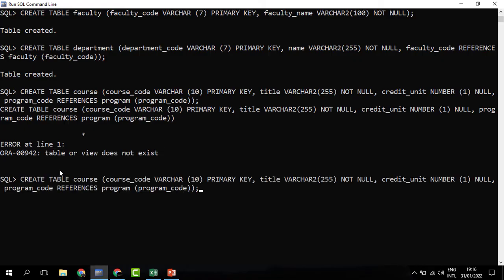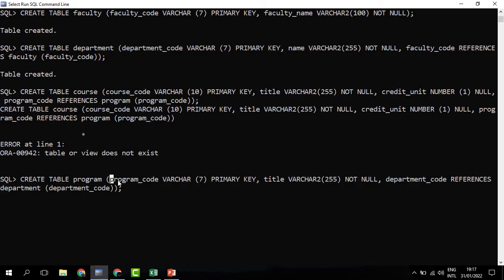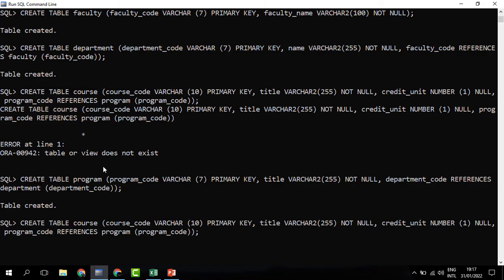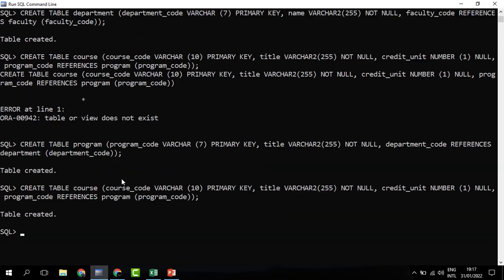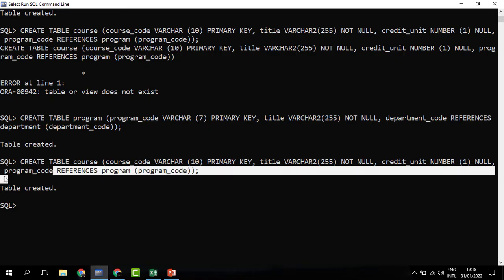Let's create the program table. We first create the program table, and then we have the program code, the varchar. It has a title and then the department code that is referencing the department table. When we run this, the table has been created. Now we can rerun our previous statement for the course and it will be created. When you run this, you can see that the table is now created after getting the program table that it is using to reference the program code.